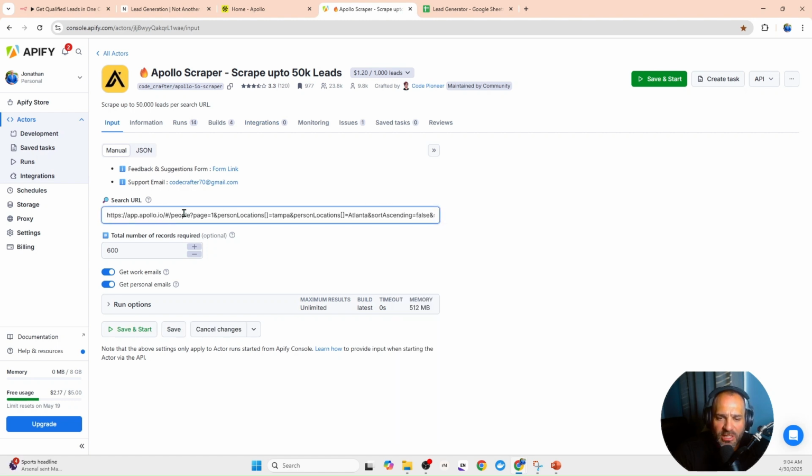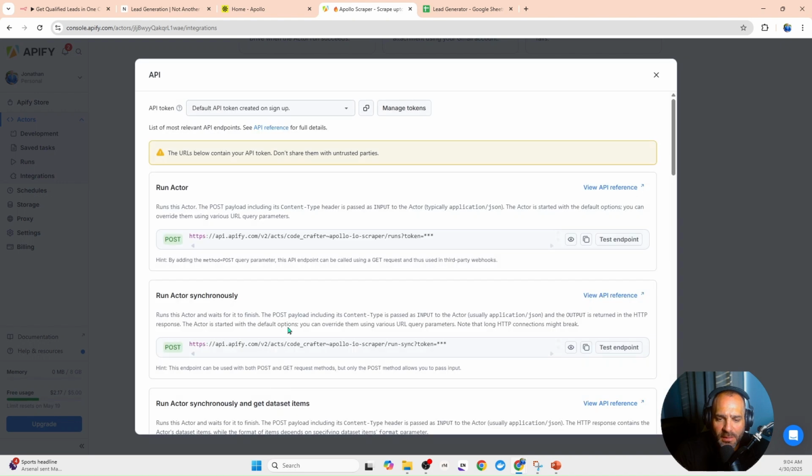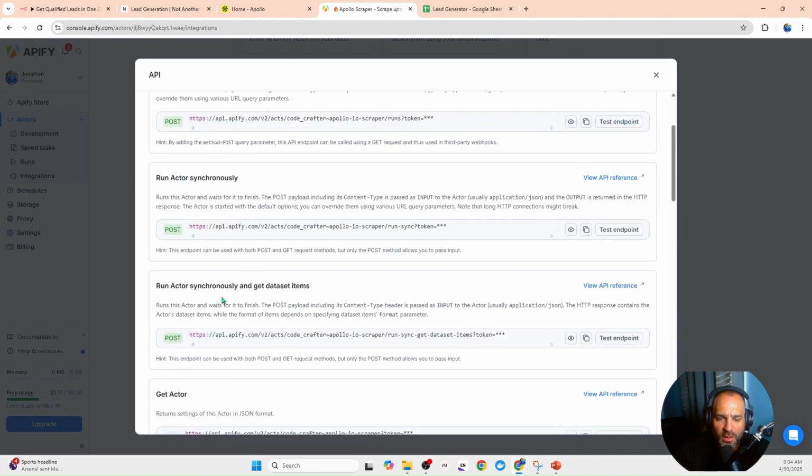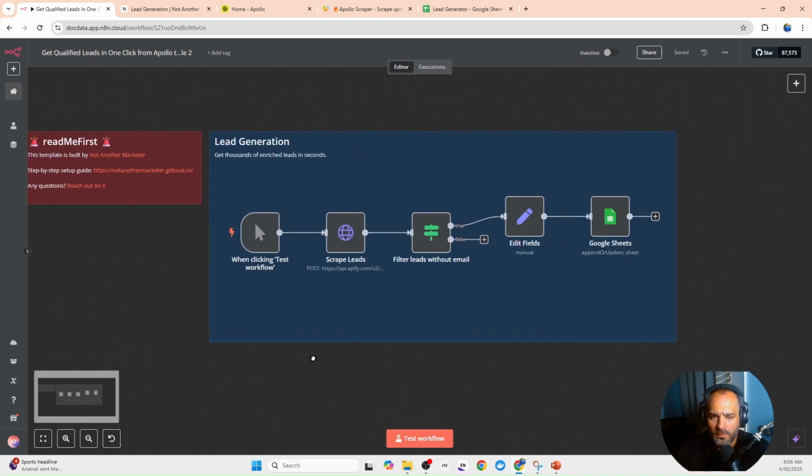Once I've pasted that URL here, I need to go into integrations, go down to the bottom and use an API endpoint. I need to go down to the third one, which is get data sets. So you run synchronization and data sets. Copy my API key. I will paste that URL into the URL section here. Once I do that, I can exit out.